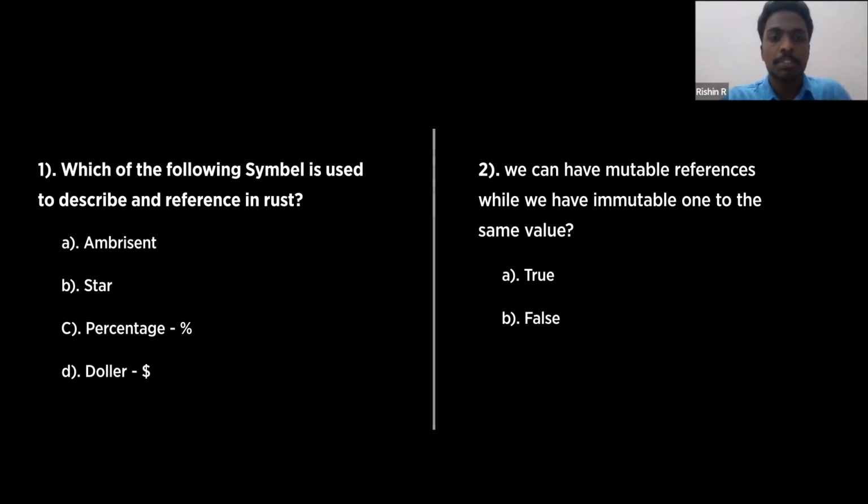I'm sharing the results with you. The first question was, which of the following symbols is used to describe a reference in Rust, and the answer was the ampersand symbol. The second question was, state whether true or false: we can have a mutable reference while we have an immutable one to the same value. The answer is false. This is actually a tricky question. You need to think it through again and again to make sure that you get the right answer.